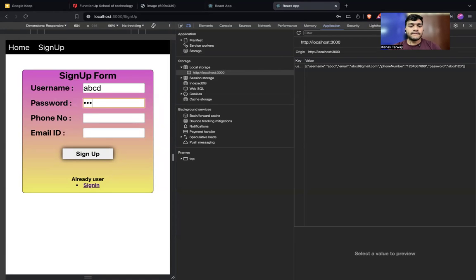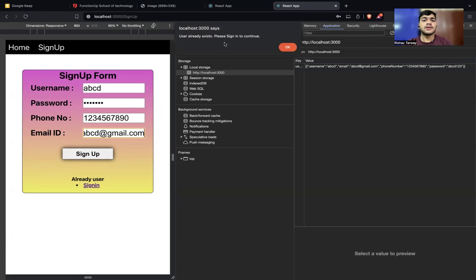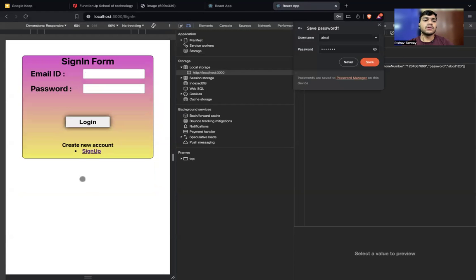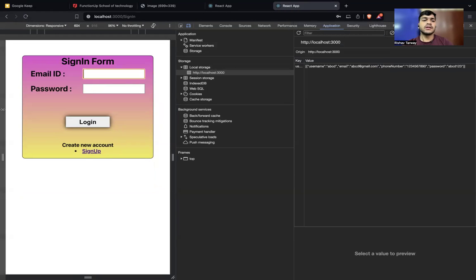And after that, when the same user wants to sign up again with the same values which we have entered, the interface should not allow the user to sign up. So once the user signs up with the same credentials, the alert message displayed to the user is: user already exists, please sign in to continue. So in this way, the user has only the option to sign in because an account already exists for the user.